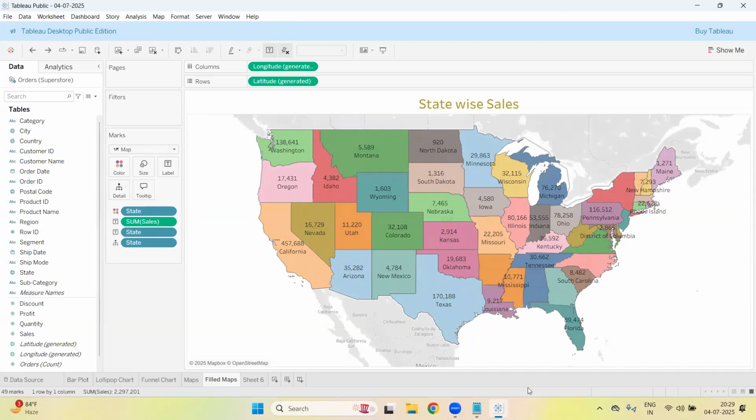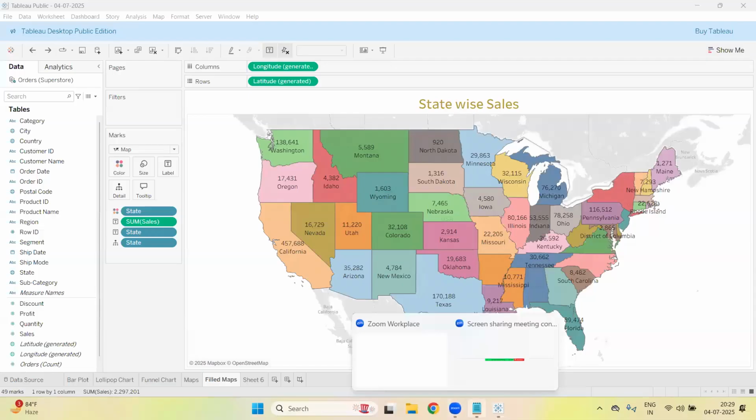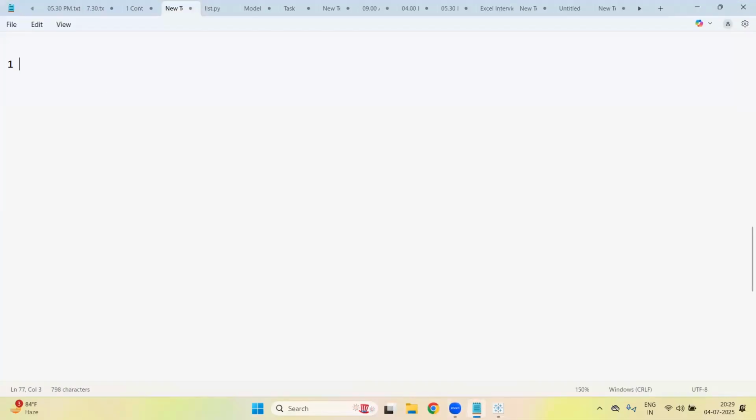Clear, guys? Everyone understood? The maps and filled maps. So these are the various types of charts which we are going to use in Tableau. I want each and every one of you to select for each type of variables. What are the different types of variables possible? For one discrete variable, what are we going to use?